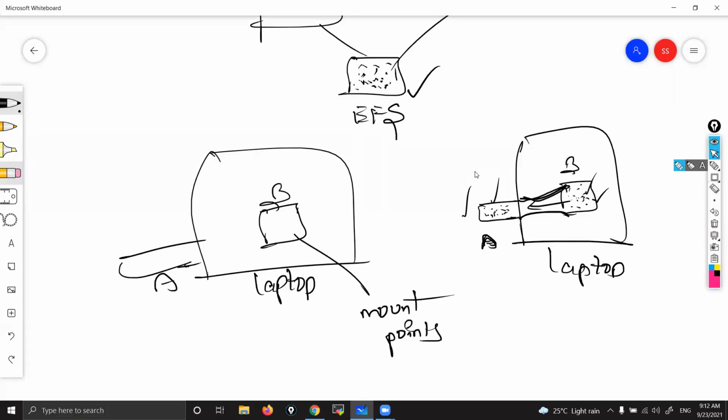So in Windows that will be created automatically, but in Linux you have to create it manually. You need to create one directory, and that directory we call the mount point. And you need to connect that pen drive with this directory. That process we call mount. Mount point and mount, you need to do this manually in Linux.